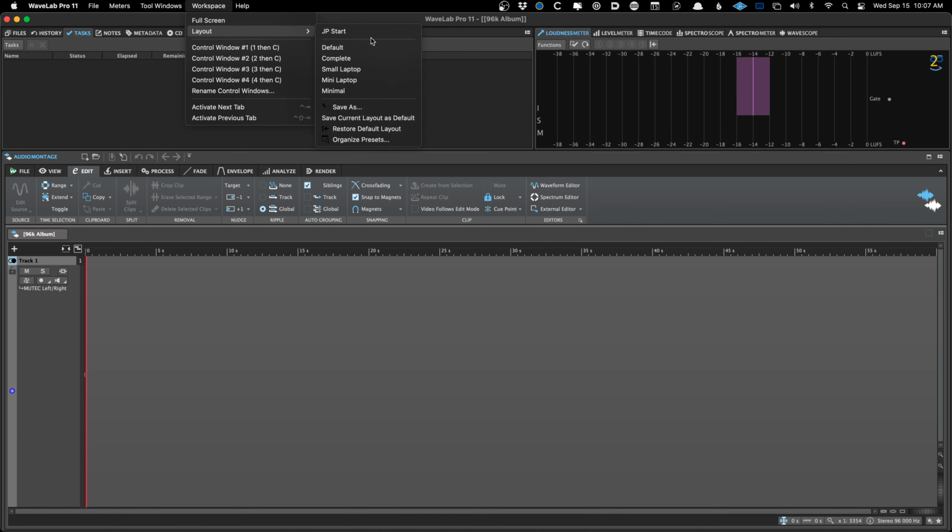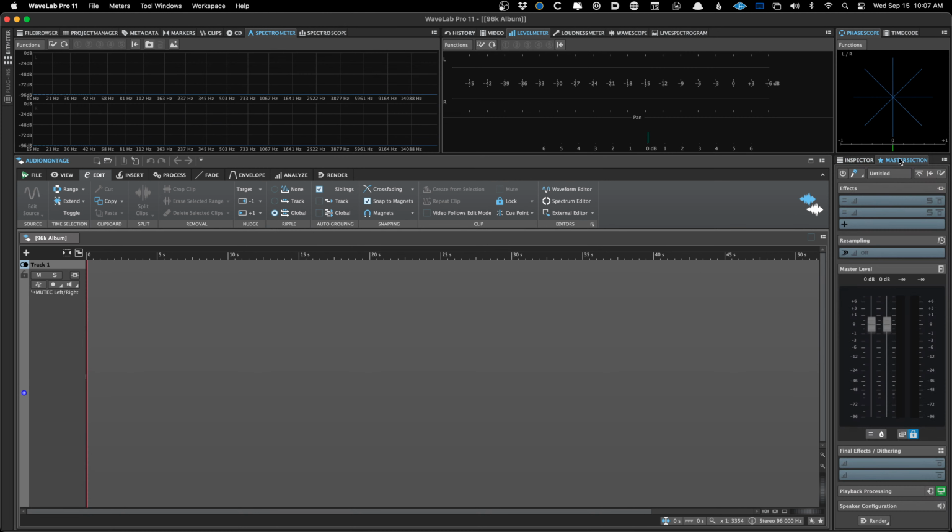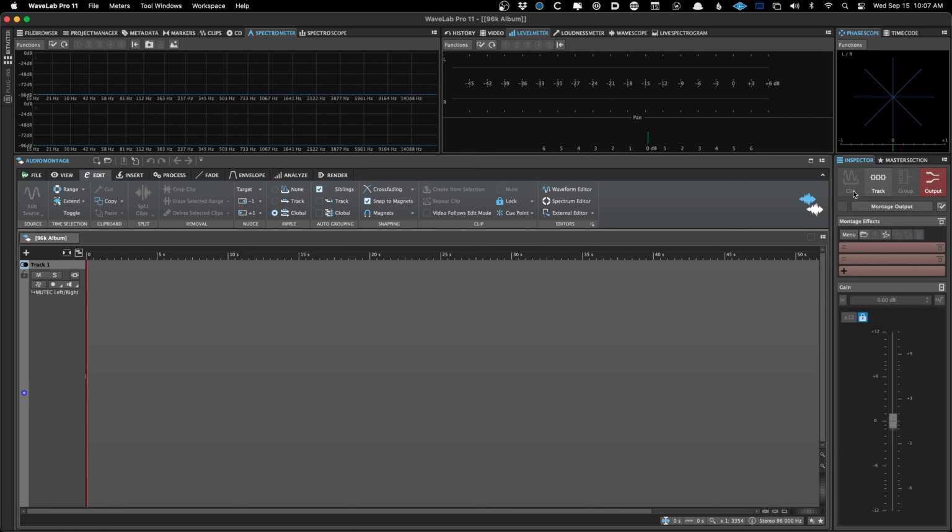And for those new to WaveLab, this is the default layout of WaveLab. This might be what it looks like when you first open it. You have the master section, which is a master section for the entire program, meaning whatever file you're playing is going to come out of that, go through this section. And then the inspector has your clip, track, and output effects. I've gone over that a few times, but this is the default layout.